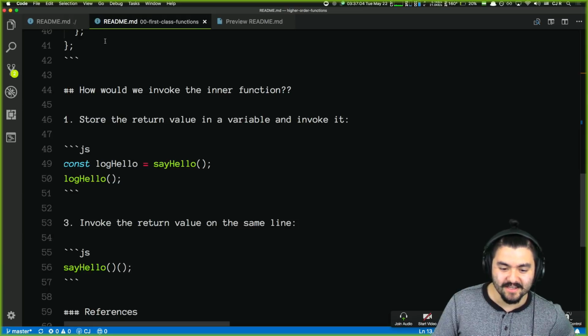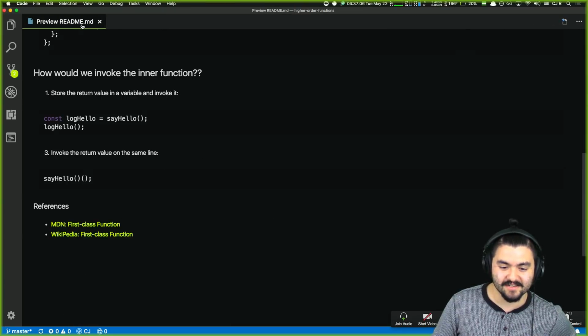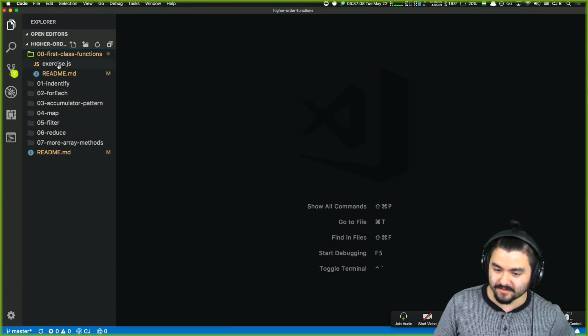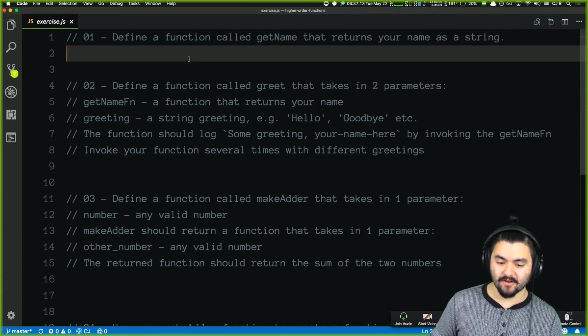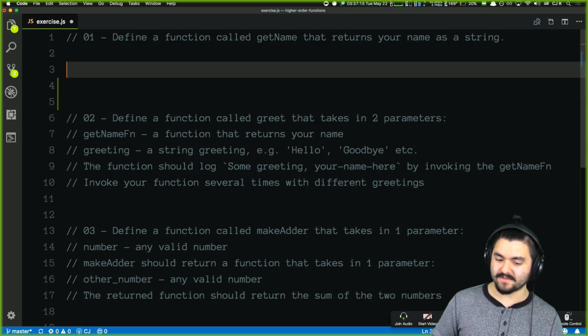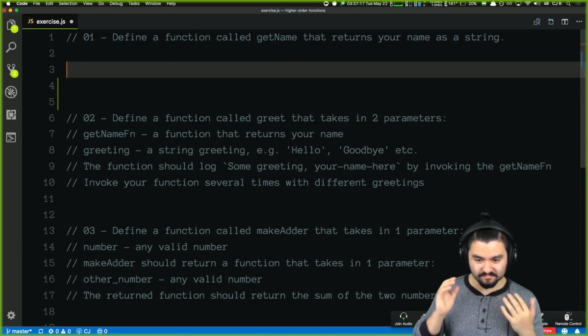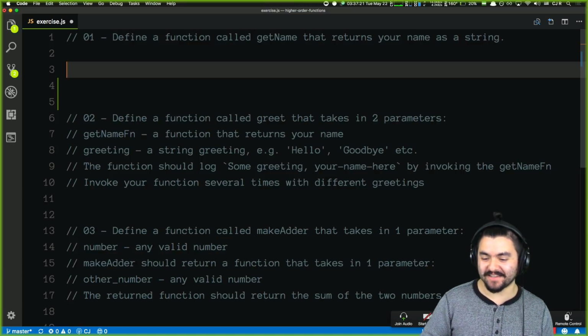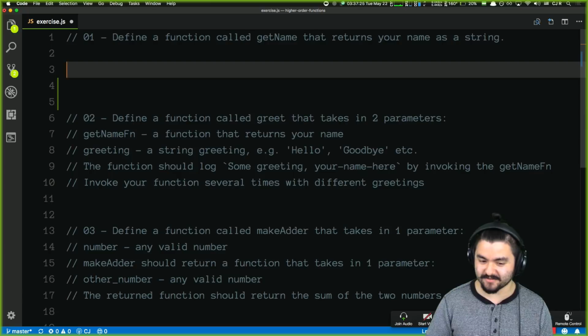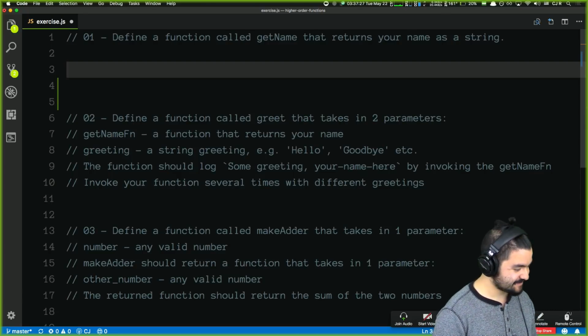Okay, cool. All right, let's try an exercise. The first one, I would like you to define a function called getName that returns your name as a string. This is not a trick question. You can just do it exactly as it says. So define a function called getName, and it returns your name as a string. Do you have control? Okay, so yeah, all right.